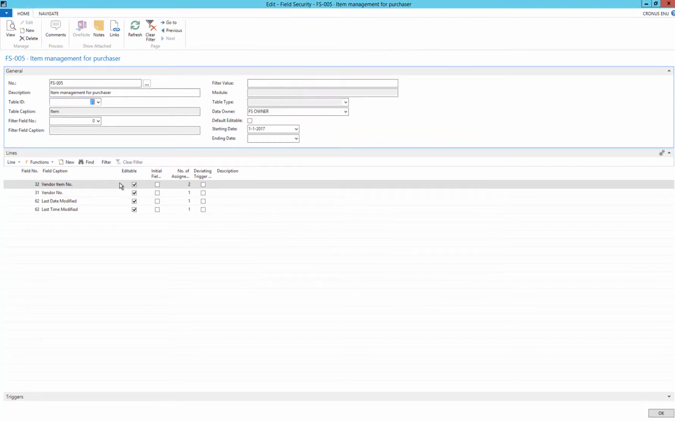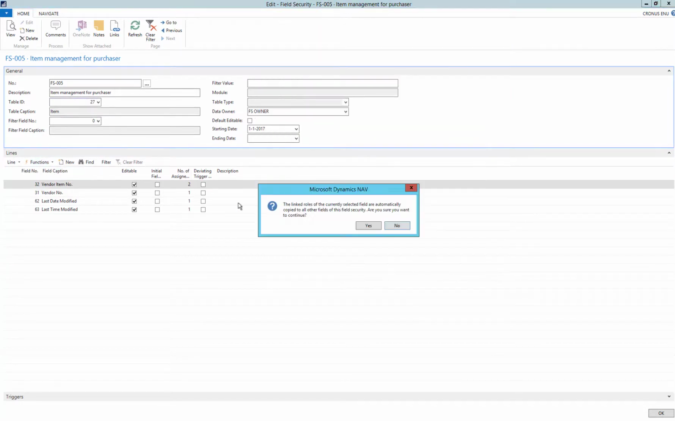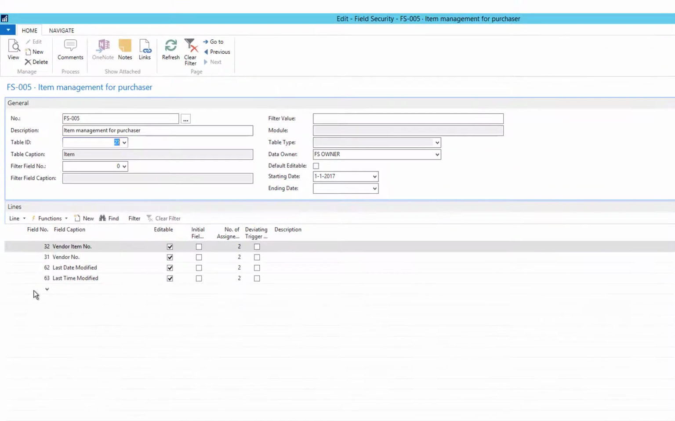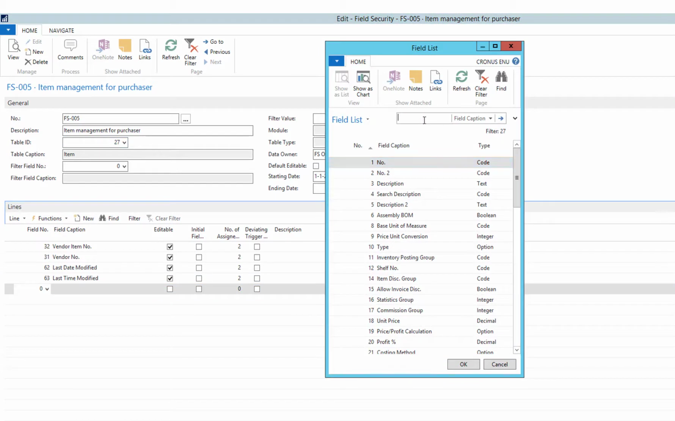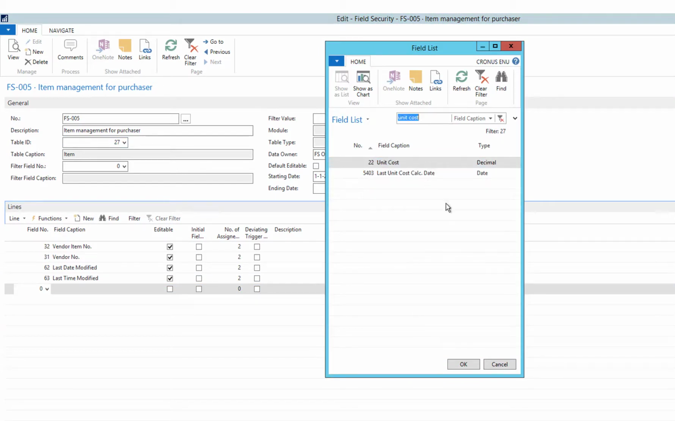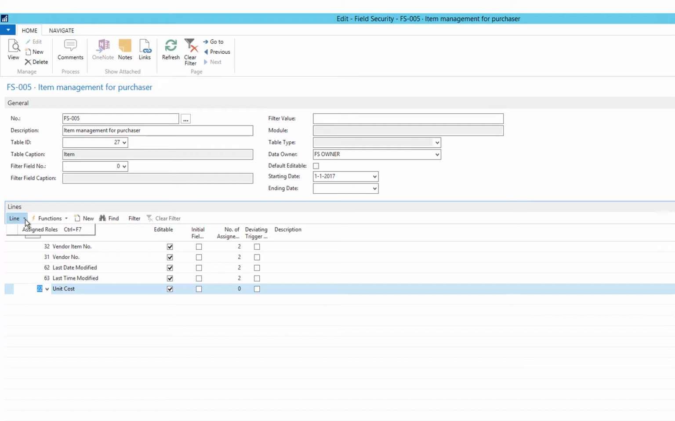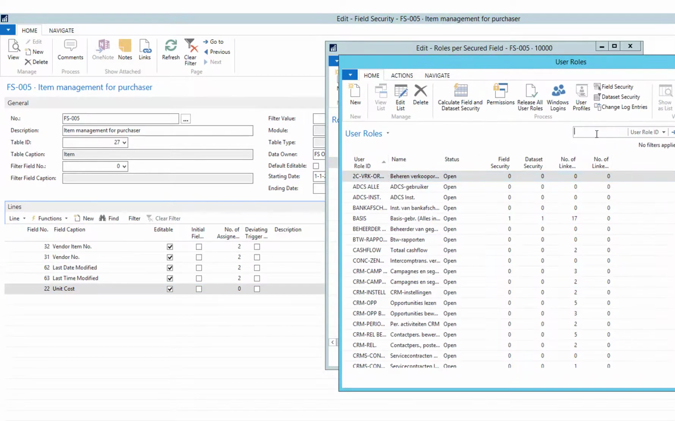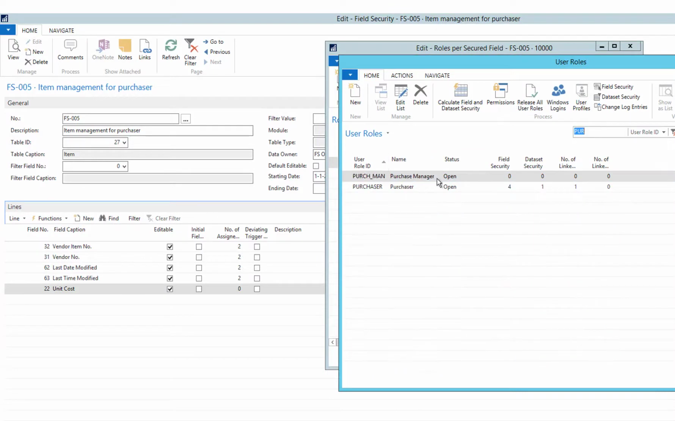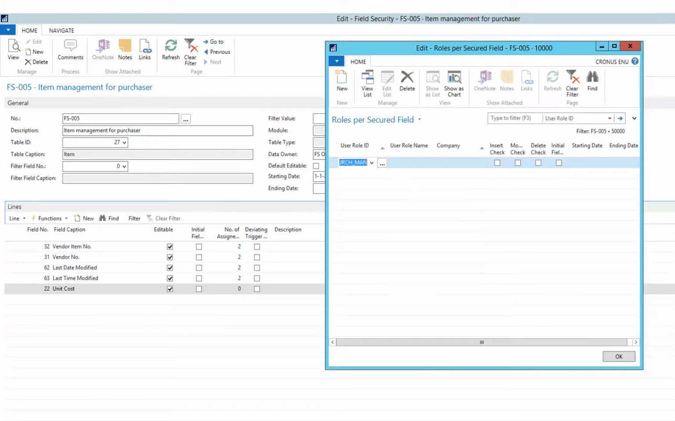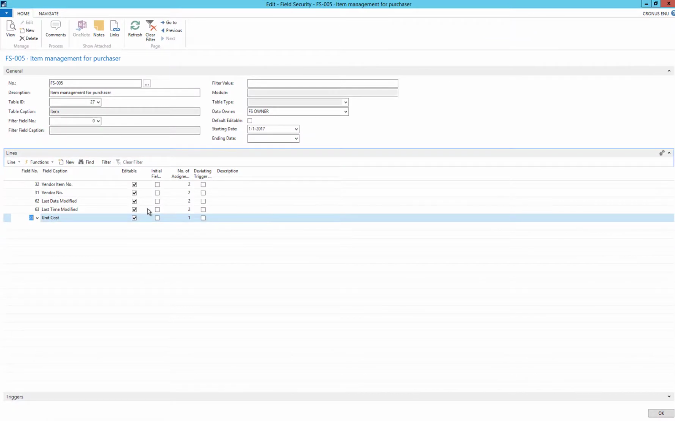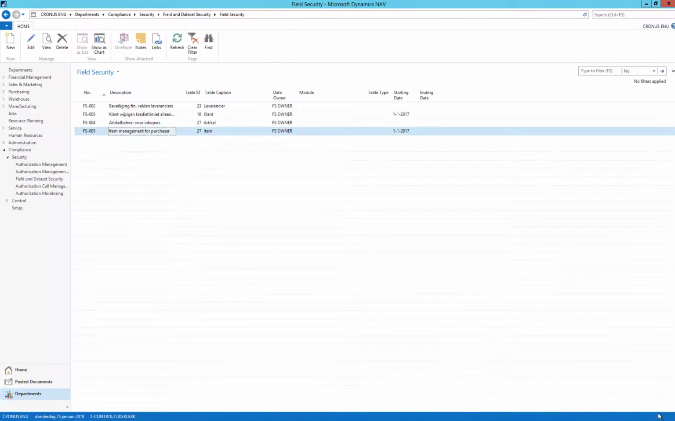With the copy function, I can simply copy the permission sets from the first line to all the other lines. Notice that different fields can have different permission sets. For example, I want the purchase manager to be able to change the unit cost as well. Using field security this way, you can assign the management of master data to different employees in your company. But you can also, for example, prevent unauthorized price changes on order entry. The possibilities are endless.